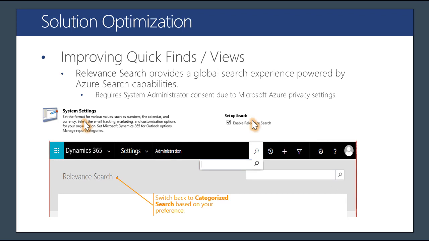Yeah, thank you all. So the next topic, still around quick finds and views, is the ability to enable relevance search. Relevance search is the global search experience that is powered by Azure search capabilities. That is a feature from Microsoft Azure. The requirement is that a system administrator, or a user with a system administrator role, needs to consent to this first because of the Microsoft Azure privacy settings.